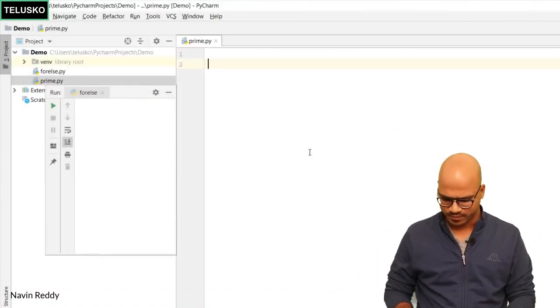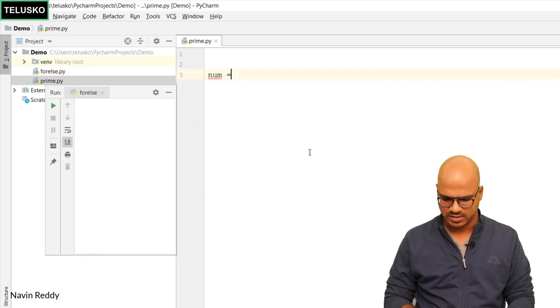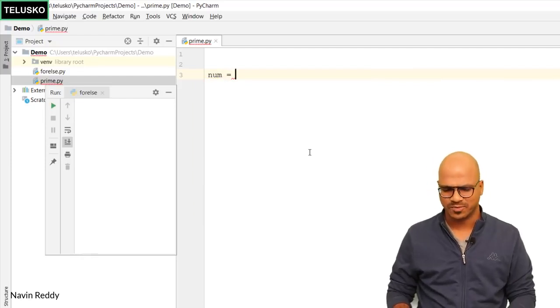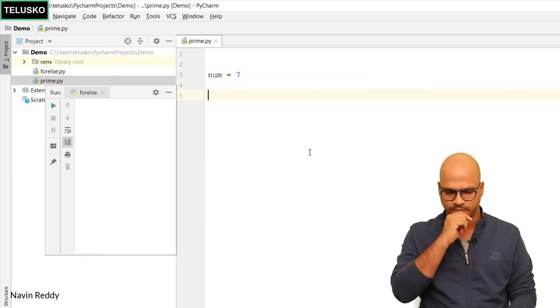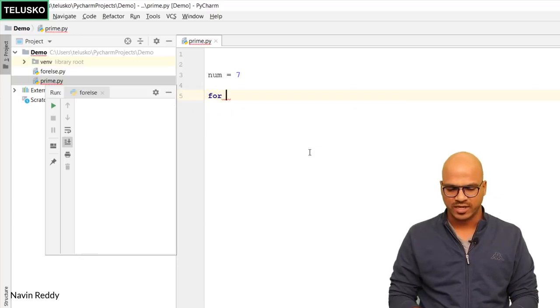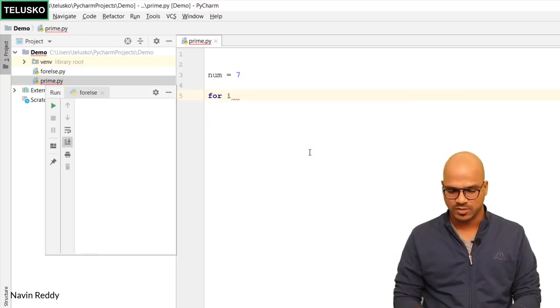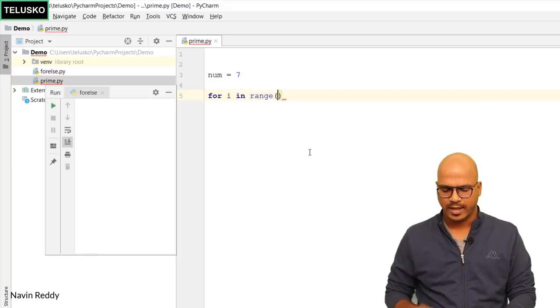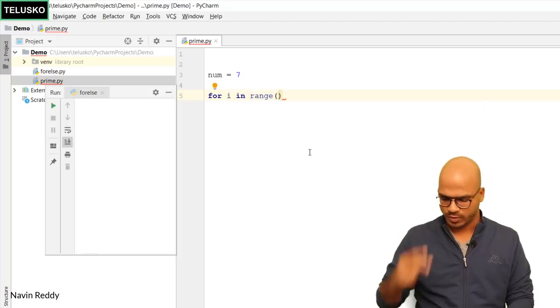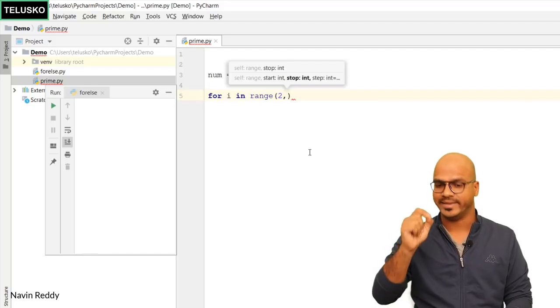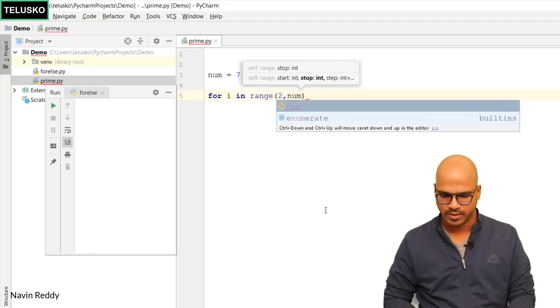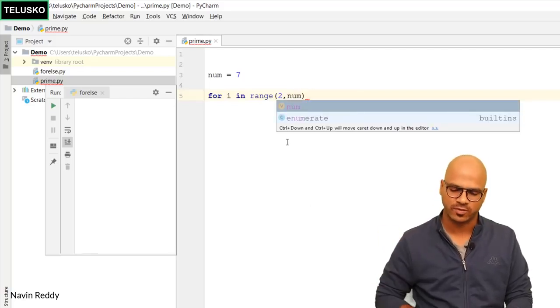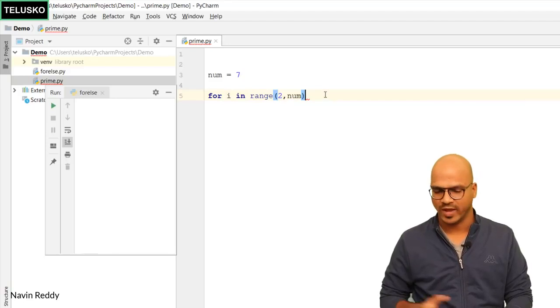So how do you write the code? Let's take a number. I will say num is equal to, let's start with a prime number itself, 7. And then let's run a loop. We'll say i as a counter variable. So we'll say for i in, let's use a range here. This range will start from 2, and then we have to end at 7, so we'll end at num. Or we have to end at 6, right? Of course, the range will not take the last value.